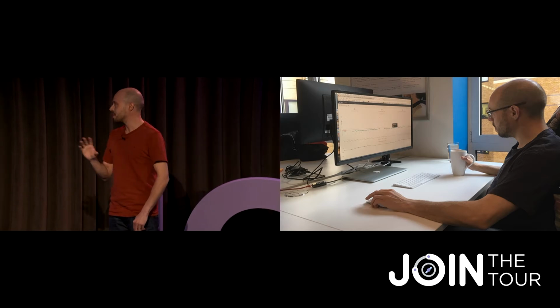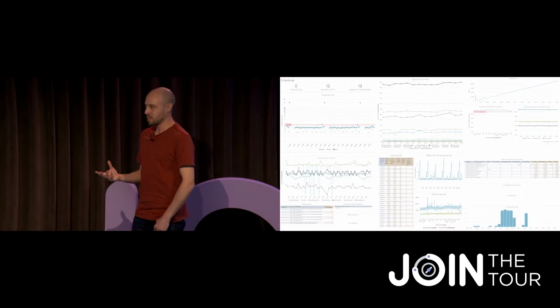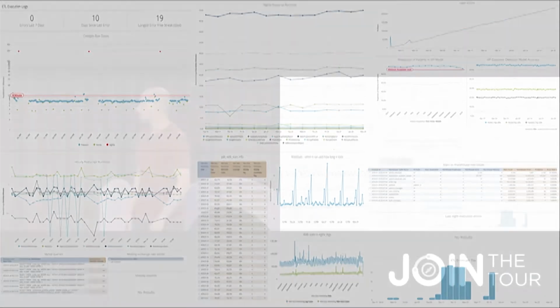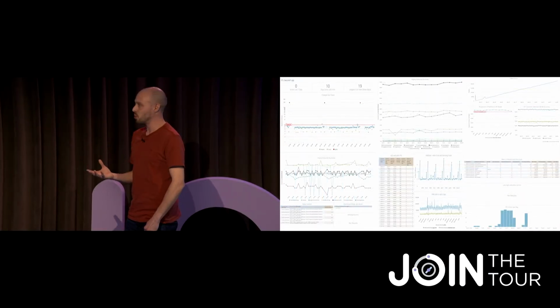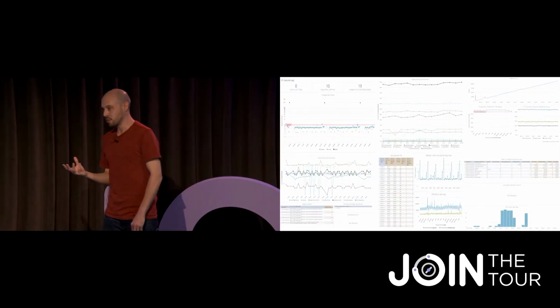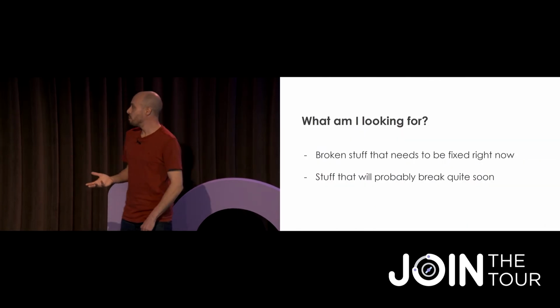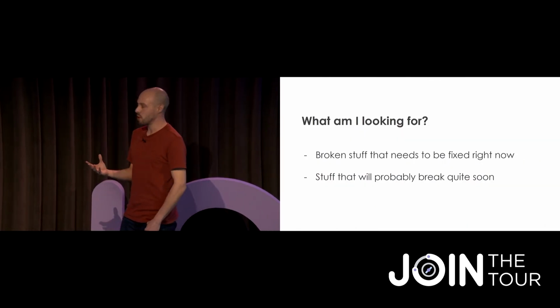I've got just tons of charts, numbers, graphs, all kinds of things. It takes about 15 minutes to go through all of this stuff. On top of that, I have some alerts as well, so if there's any problem, I'll get an email notification. What I'm really looking for is partly stuff that's actually broken. It's obviously broken, it needs to be fixed right now. But also stuff that will probably break quite soon.